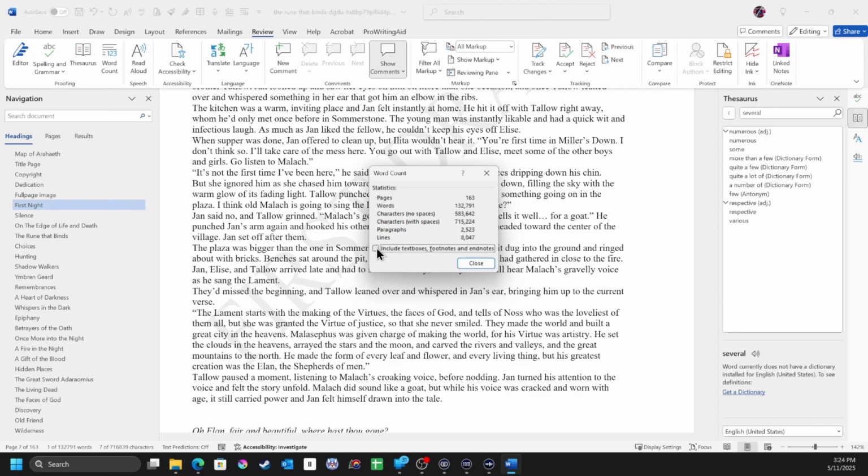I don't use text boxes or footnotes and things like that. You can uncheck it or check it, but it won't change here because I don't use those. If you do, then that will change what your word count is.